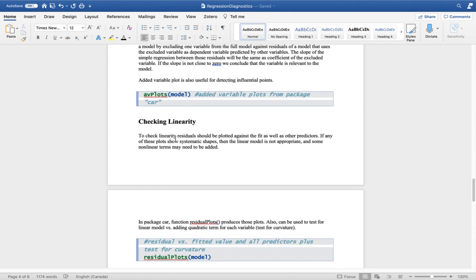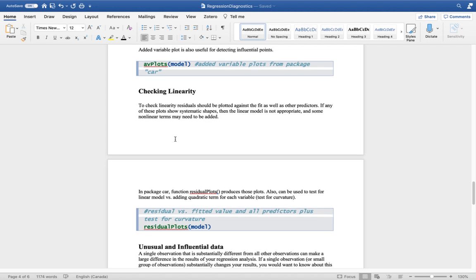Then one more thing, and last, one of the few things that you must check is linearity. You are fitting a linear model between y and x. Does it even have a linear relationship or not? So to check, what you do is you check linearity of residuals.